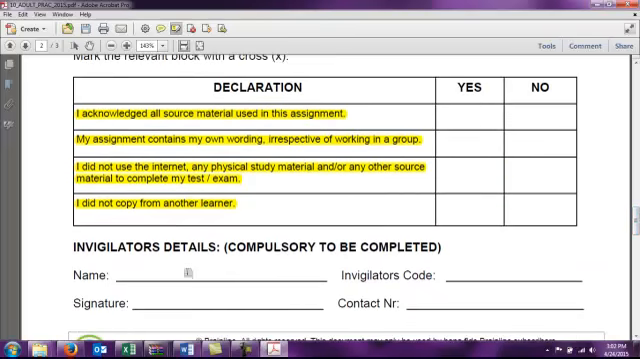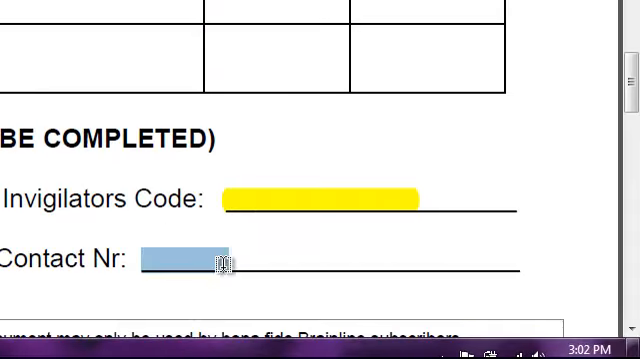Okay, this is also very important. This is where your Brainline Invigilator details come in. It has to be a Brainline registered invigilator. Their code that is given, our INV code, then the signature and their contact number. Because should I find you plagiarizing, I am also going to get hold of the invigilator here.